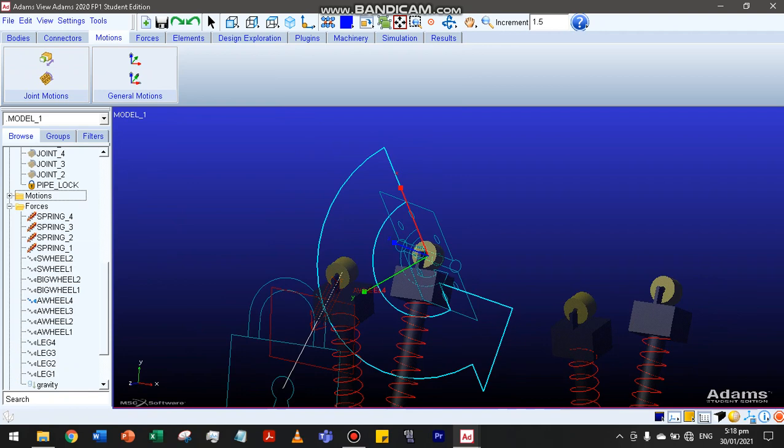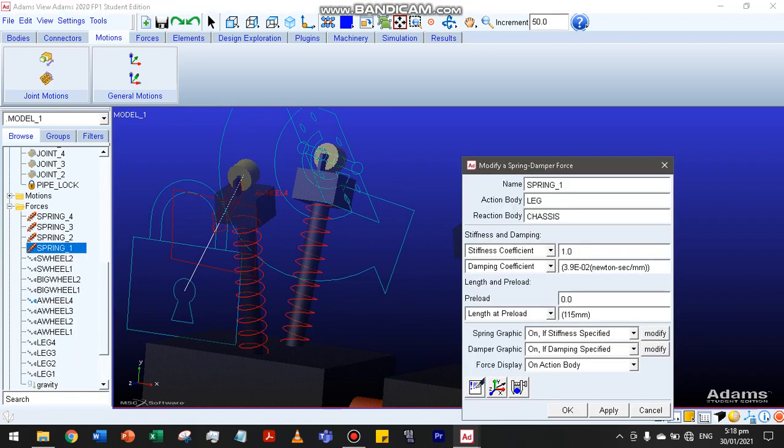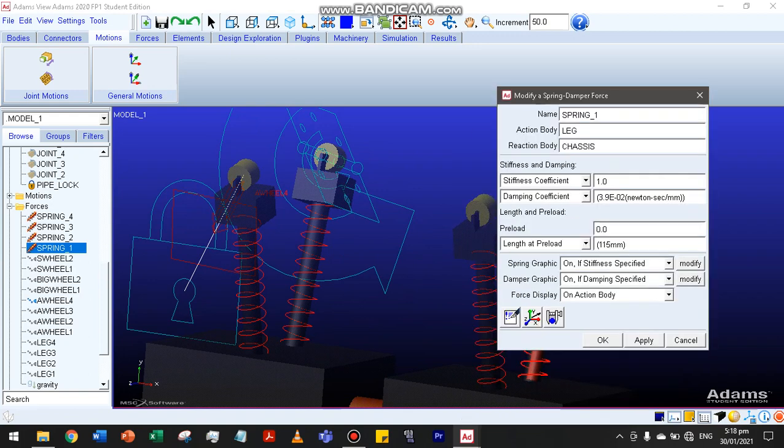Next is this one, the translational spring damper. This is used to connect the leg of the robot to the chassis, since that is what is used in the physical prototype. And you can modify the parameters of the spring here. As stated in the paper, this one has no damping, and in the paper of the previous study, here is the actual free length of the spring, and at the free length, the preload force is 0.